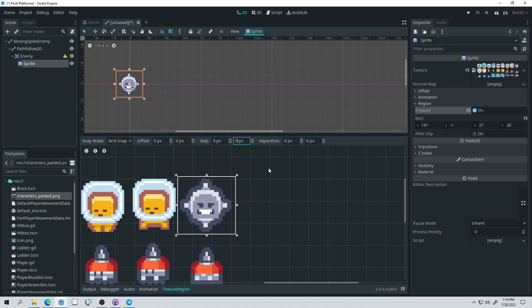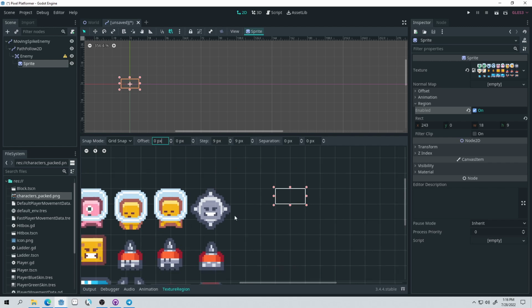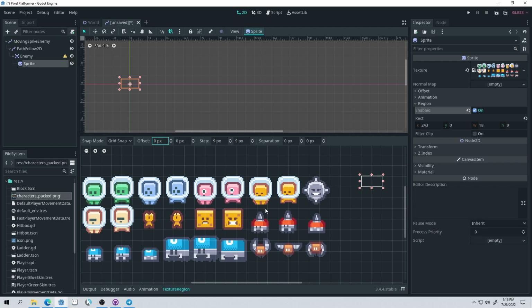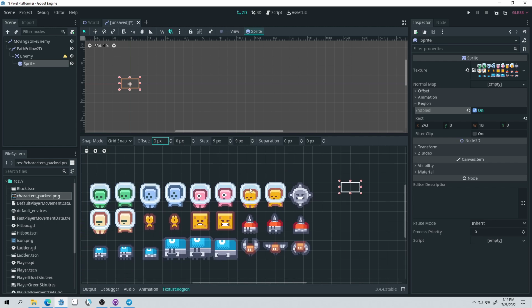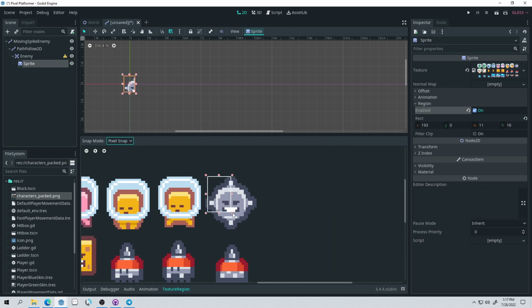It's not really that important, but wait, I thought it was 9. Are these different? These are different sized. What? We've never actually used, we've always used an animated sprite for these, I forgot. That's hilarious. I actually don't know the size of these. So yeah, we are going to go back to pixel snap, and we'll just do it exactly, because that should be fine for our game like this.